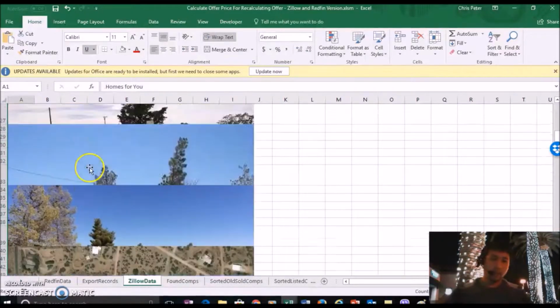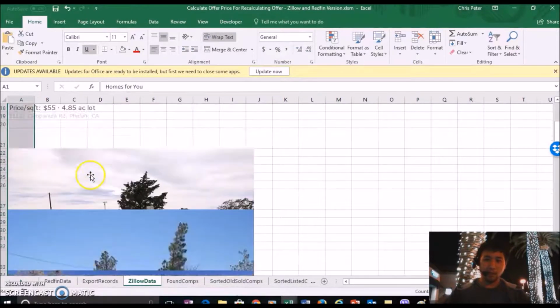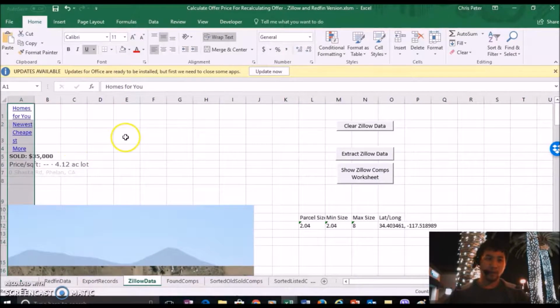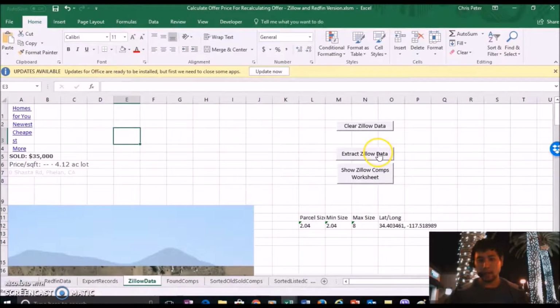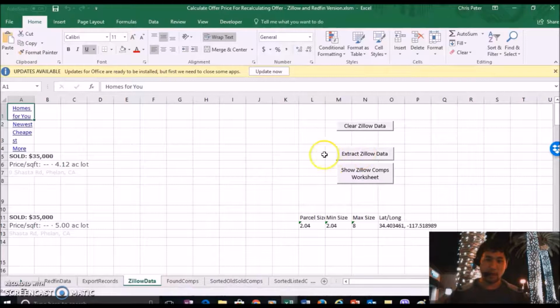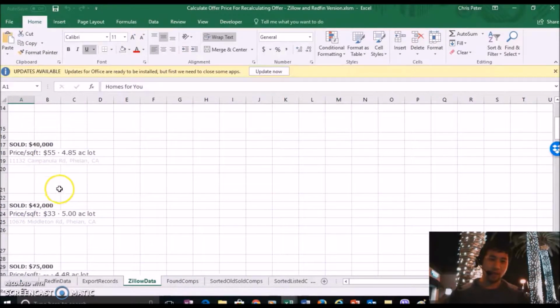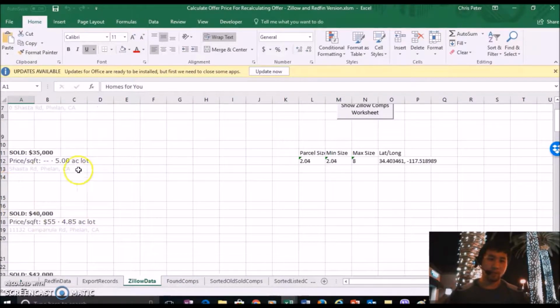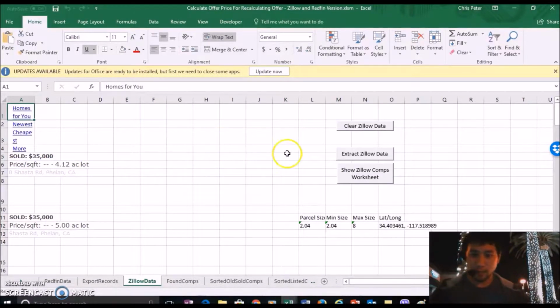I know this looks pretty ugly, but it's going to look a little bit nicer in a second, because after you've pasted all the information over there, you're going to click extract Zillow data, and that gets rid of all these ugly pictures and makes it more organized. I clicked that just now. As you can see, it only grabs the information that we're looking for, which is the sold price and the acreage and stuff like that. Once you've done that, you're going to click Show Zillow Comps Worksheet, so that'll bring the form that we just minimized back up.